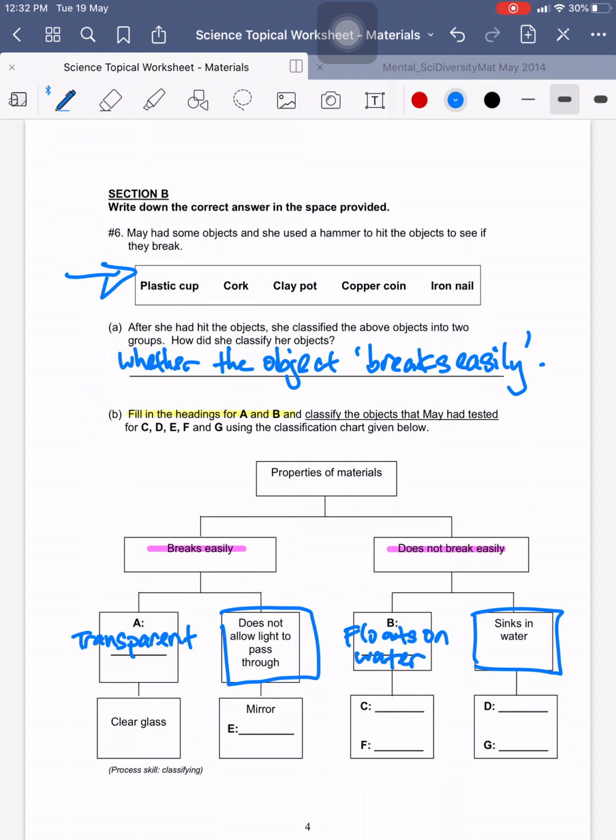So for plastic cup, it floats. So I will write down here plastic cup. So this is done. And cork is a material that floats on water as well. Now clay pot doesn't allow light to pass through, just like this mirror. And copper coin will sink in water. And last but not least, iron nail. So iron nail. Alright, so that's question number 6.